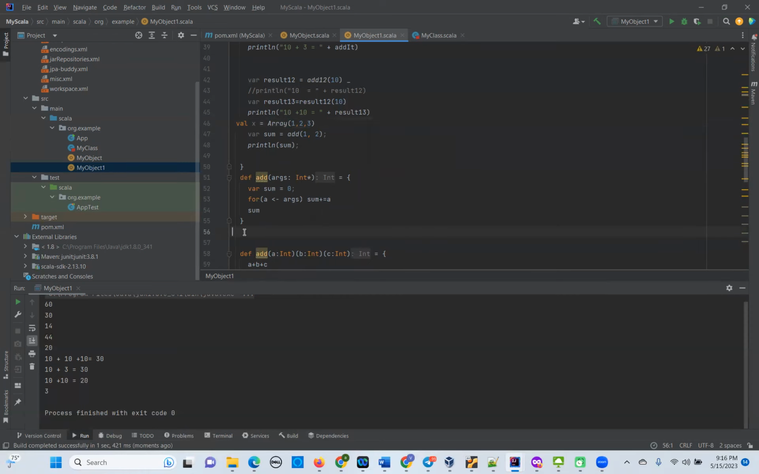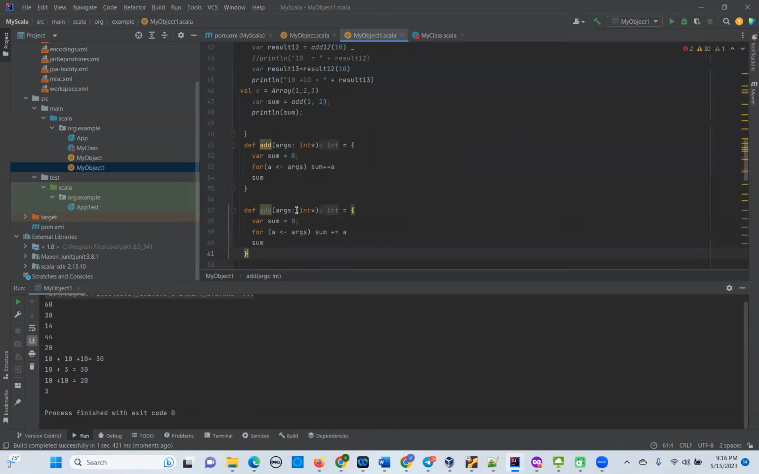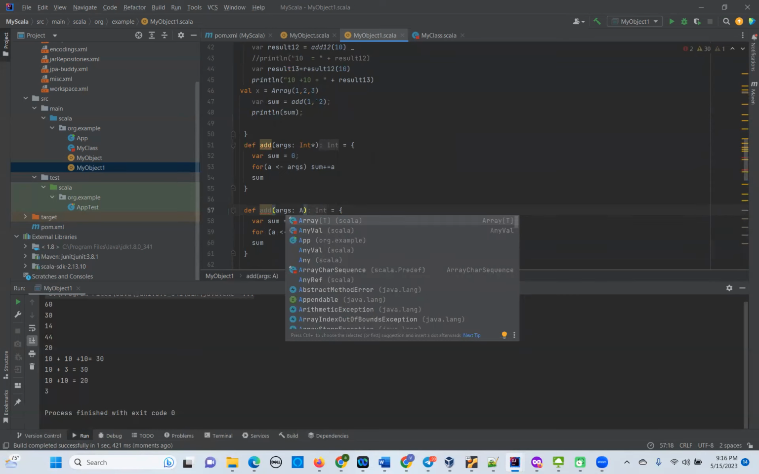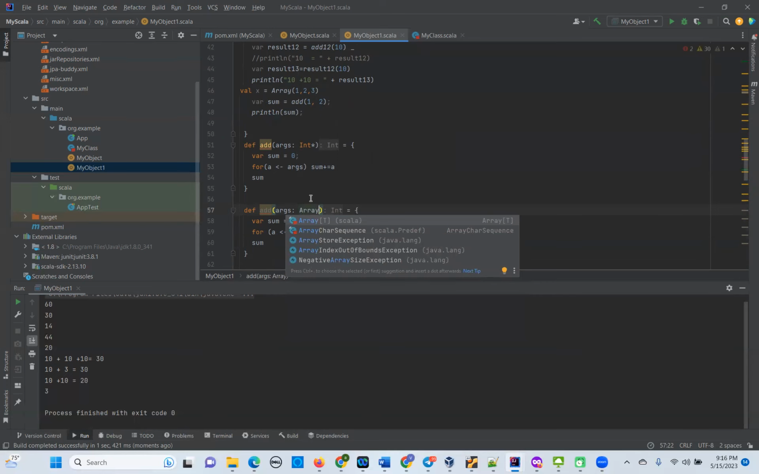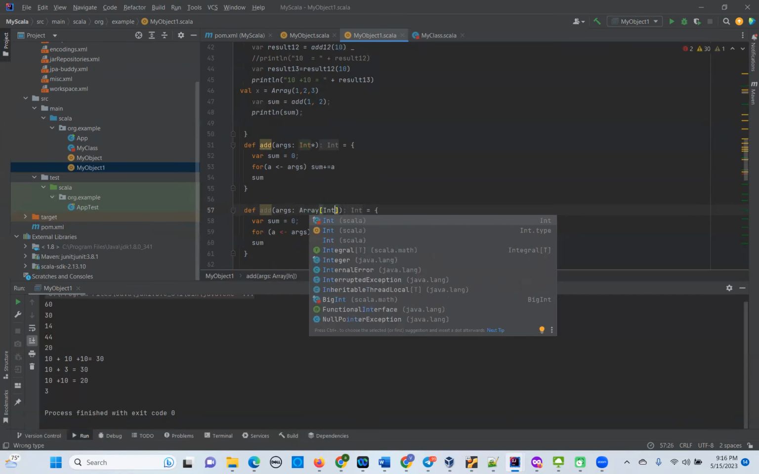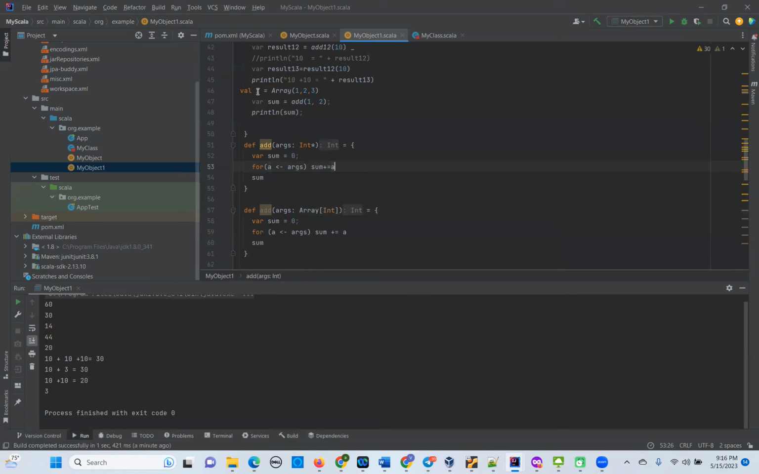Okay. Now I'm writing another function which takes a list as a parameter. So here, instead of this, I'm taking an array, array of int type. So when I get this array of int type x here, the logic will be the same. The only difference is this is a vararg and this is the list. So this will work fine for the list.